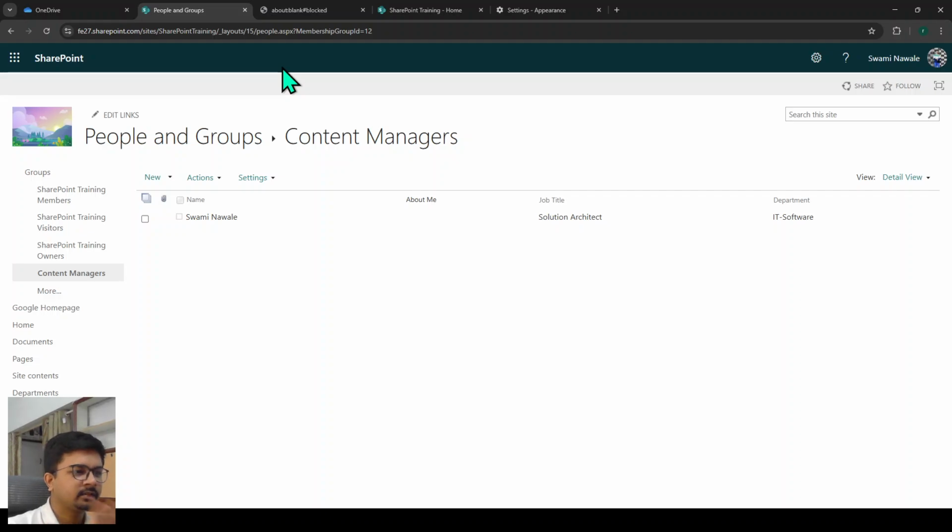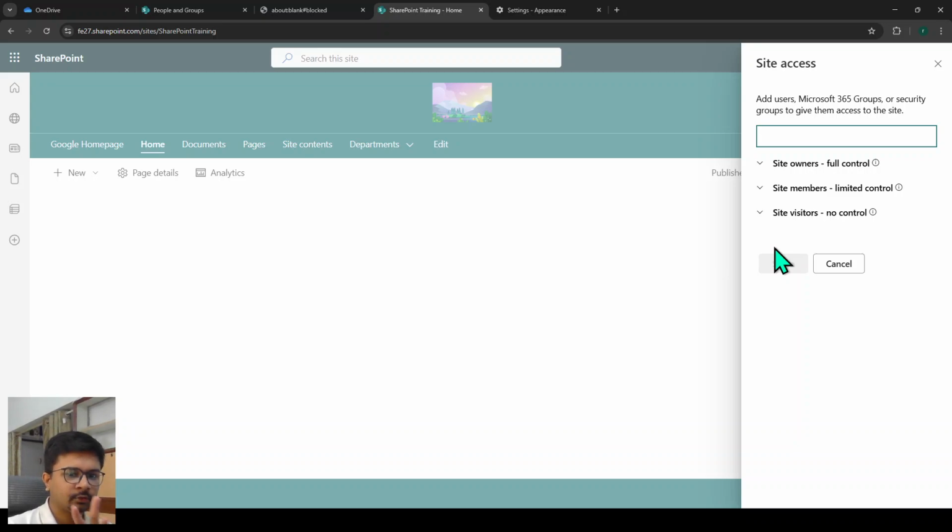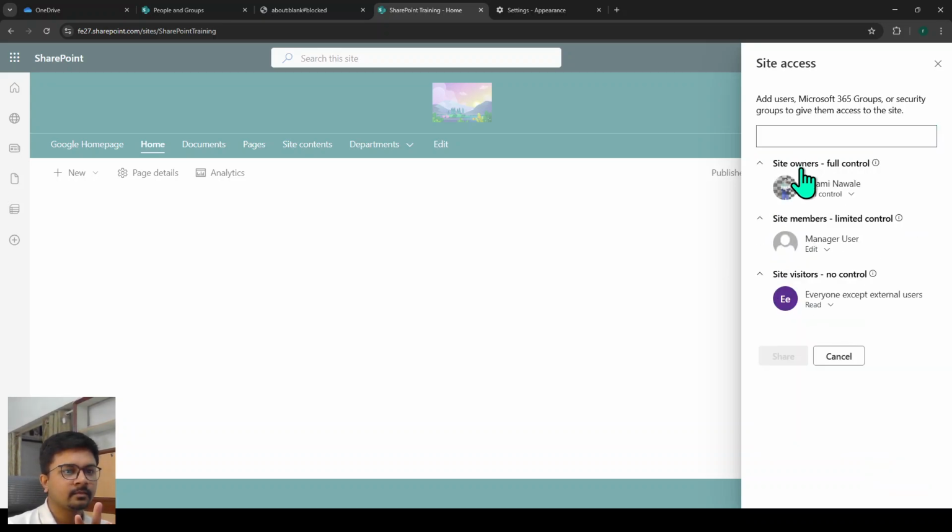Now one thing just for information: whatever groups you create here won't appear in the site access setting. There will be only one here. So if you have 10, 20 different groups, and you are expecting those to appear here, they will not appear here. You have to manually go to the site permissions and manually add them.